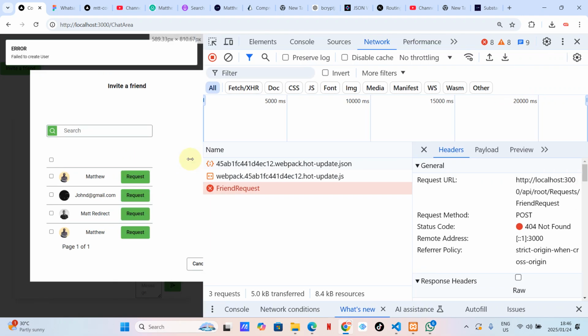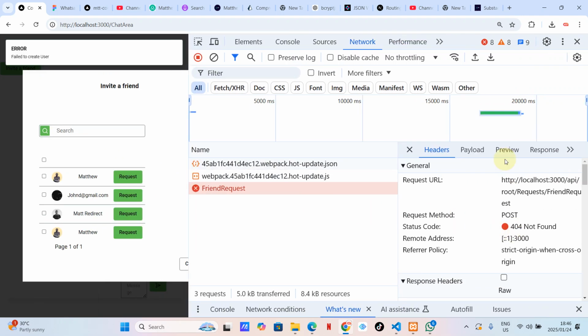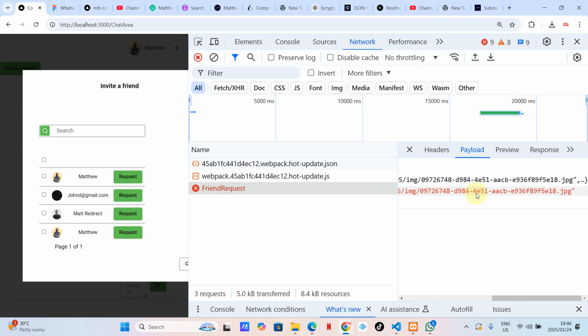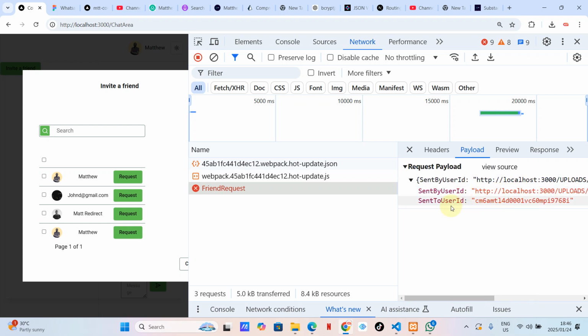Okay, there's an error. What is an error? Not found. That is my mistake. Let's see. Sent by user. The sent by user has got HTTP upload. That's my mistake. My first one. Sent to user. It's fine. So my payload has got a problem as well. So let's check here.